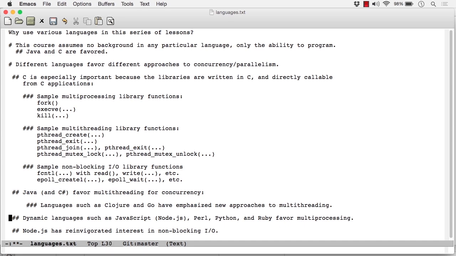If you consider the dynamic languages, which have also become quite popular recently, JavaScript, I'm really thinking now here of Node.js, in other words, a full-blown JavaScript that has access to the file system and all of that good stuff. Perl, Python, Ruby, all of these really favor multiprocessing as the way to do concurrent programming, and we'll get into some of the reasons a bit later. Finally, Node.js is particularly important because it has reinvigorated interest in non-blocking I/O. It certainly didn't invent it, but it really got the attention of a lot of folks, including myself.